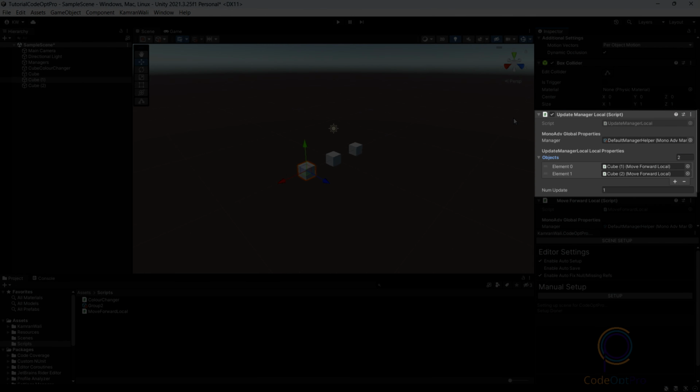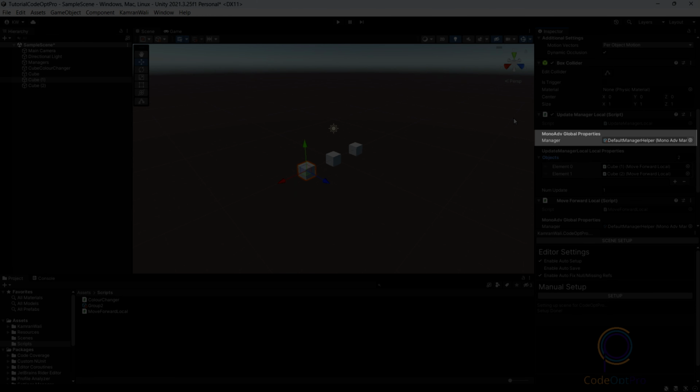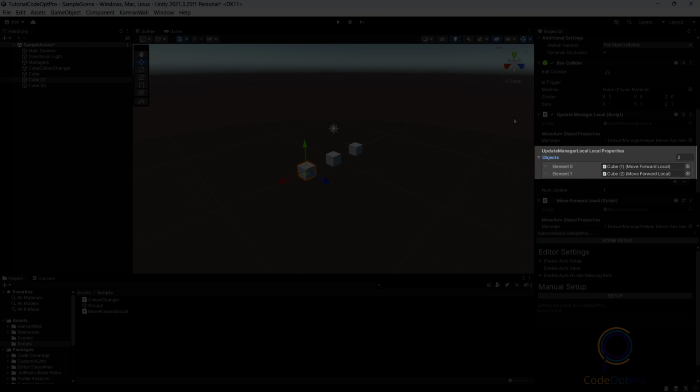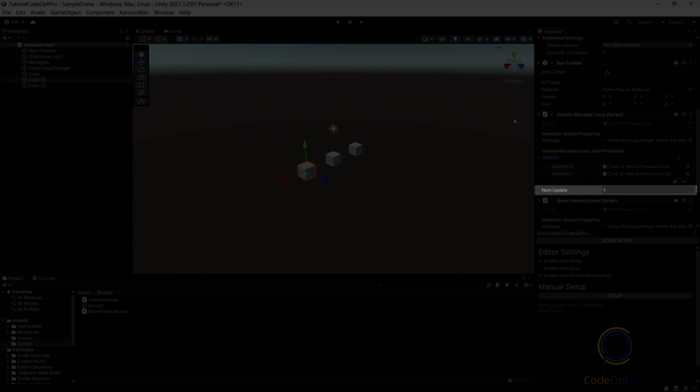If you look at the UpdateManager local component, you can see that it too is part of the default manager helper group. You can also see the objects that are added to this update manager, which are the two cubes. The last field is the numUpdate field, which handles number of updates per frame. At the moment it is 1, which means it will call one object's custom update per frame.